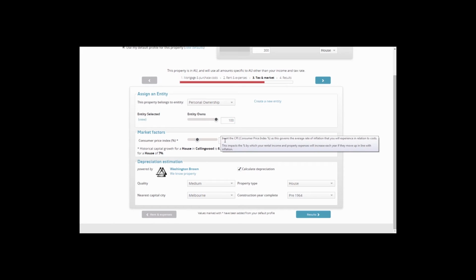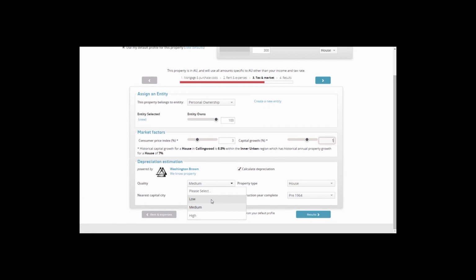Put in place what you think the consumer CPI growth might be, consumer price index. Adjust for capital growth. Perhaps we think over the period it's going to be maybe a bit softer than what Collingwood's been in the past. So Real Estate Investors is telling us here that it's 6.8% over the term, but let's say we're expecting 5% growth. And then you can choose that it's a low property, medium or high, where the nearest capital city is, the property type and construction time frame. This will then calculate depreciation.